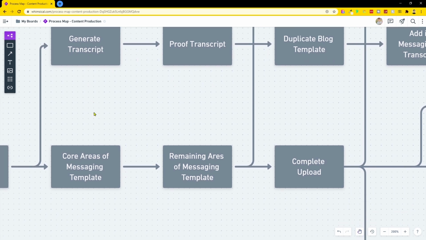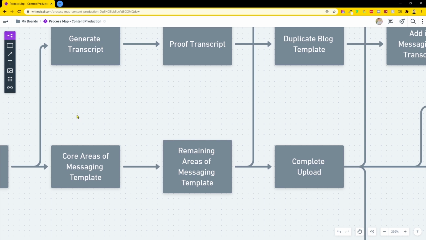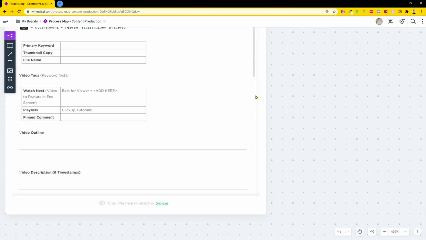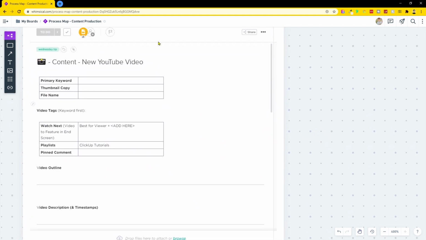At the same time, or thereabouts, we also start working on filling out the remaining areas of our messaging template. Like you saw that screenshot that I shared. There's a lot of places to scroll down here. There's a lot of different fields that we want to have filled in, as well as custom fields that we want to make sure are really dialed in.